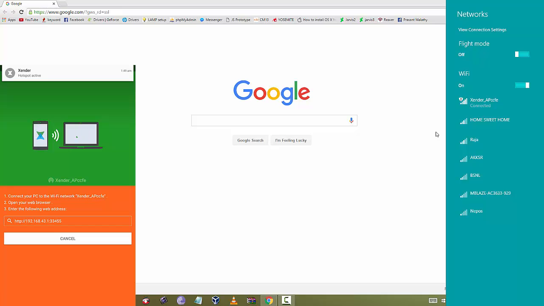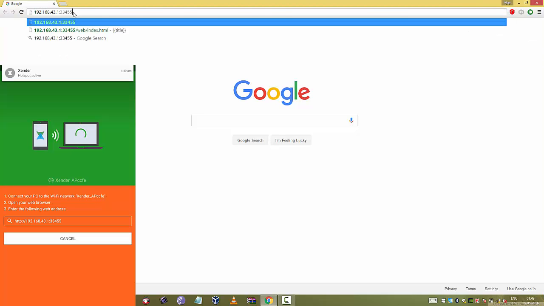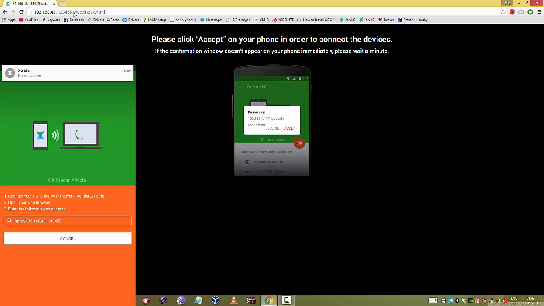Once the connection has been established, now go to your browser and enter the URL which has been mentioned in your phone screen. 192.168, yes. And now grant access in your mobile phone.